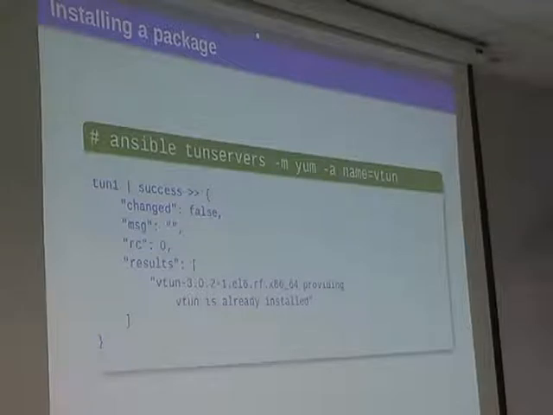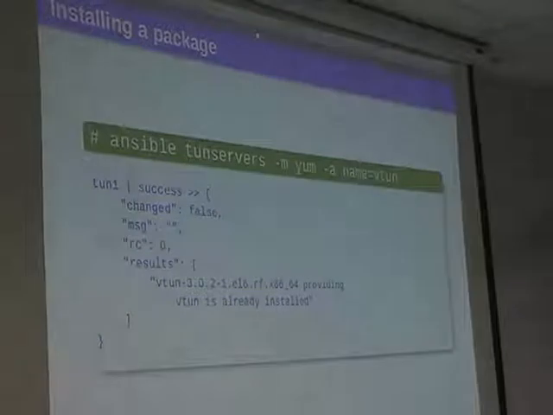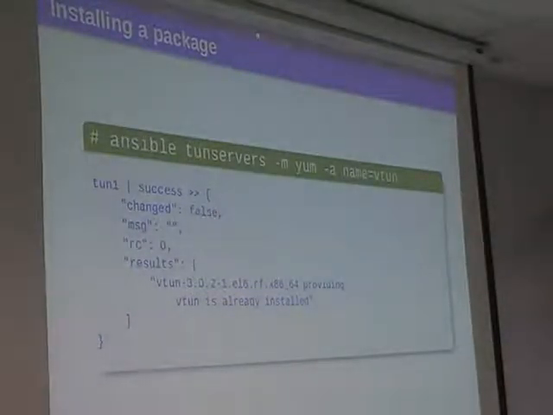To install a package in Ansible, in fact, it's just as easy as it would be with a standard yum command. You give it Ansible to all the servers in the group. Dun servers. The module is called yum. And the argument, the name is virtual tunnel. I could supply things like state is present, state is latest, things like that. But this is just the default, and the default state for a package is make sure it's installed.